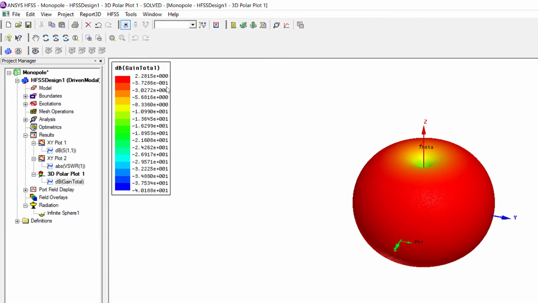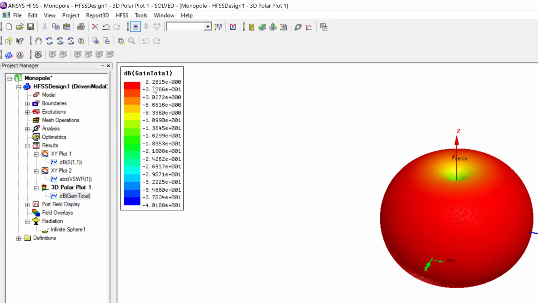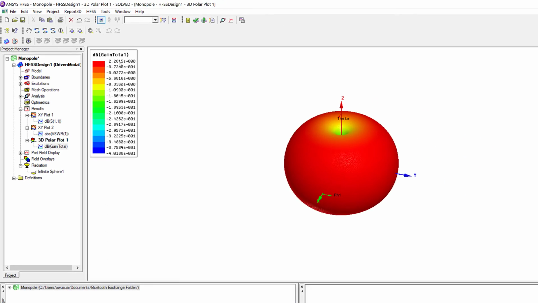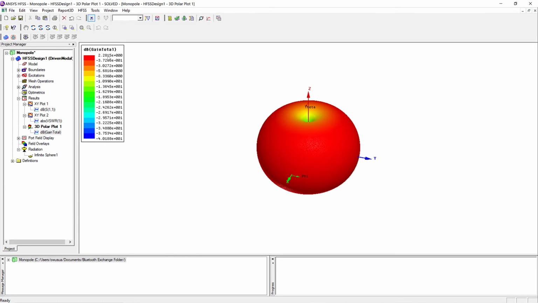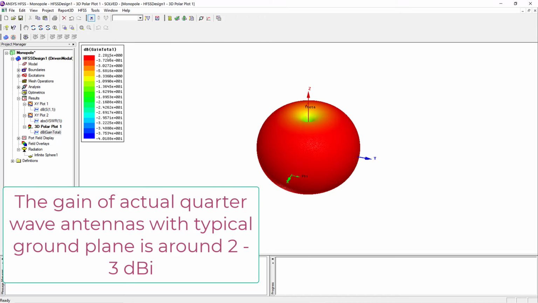The maximum gain for our antenna is 2.2815, which is a normal gain for normal monopole antennas. The normal gain for monopole antennas is usually between 2 to 3 dB. So this is our gain for the antenna.